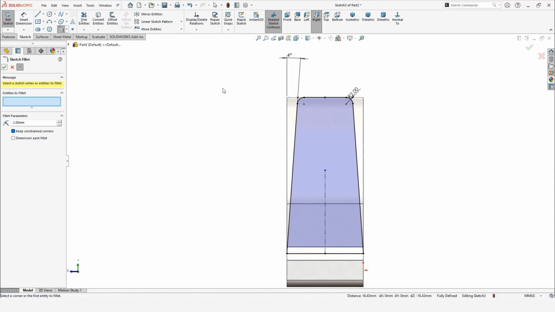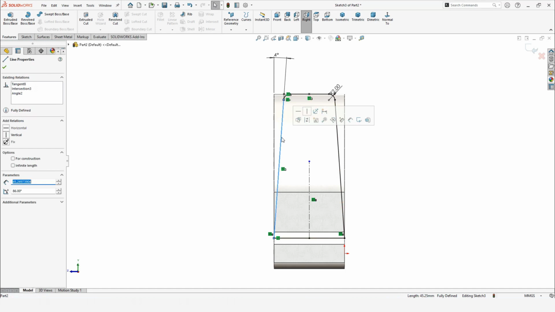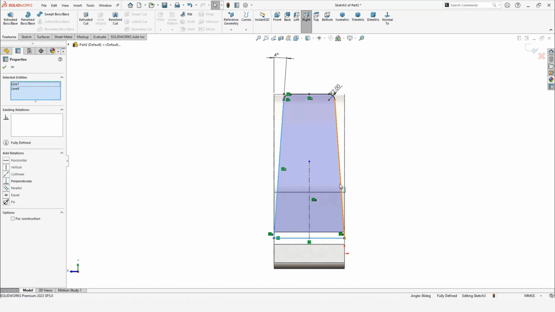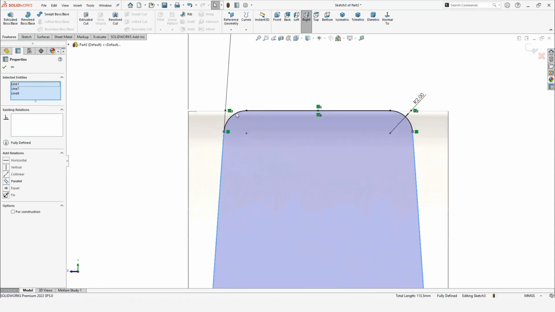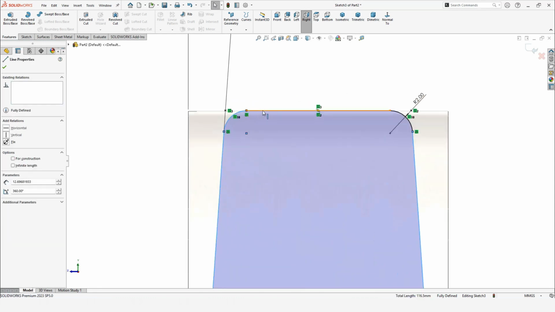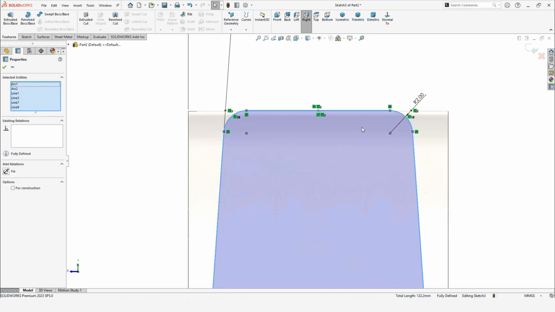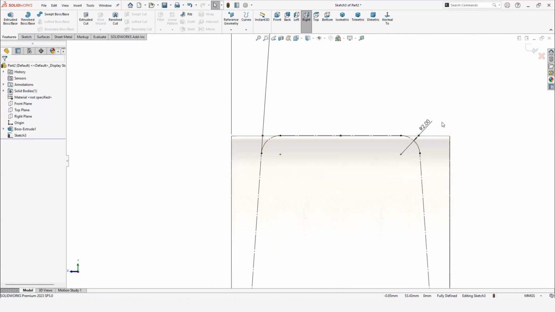And check this box. I think we made some mistakes, so let's correct it. Select all of these lines, guys. Press the Ctrl button, select all of these lines. All of these lines should be turned into blue. And select this construction geometry. All of the lines are turned into dotted lines.